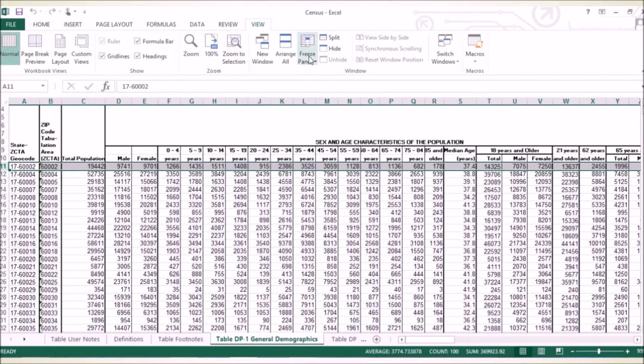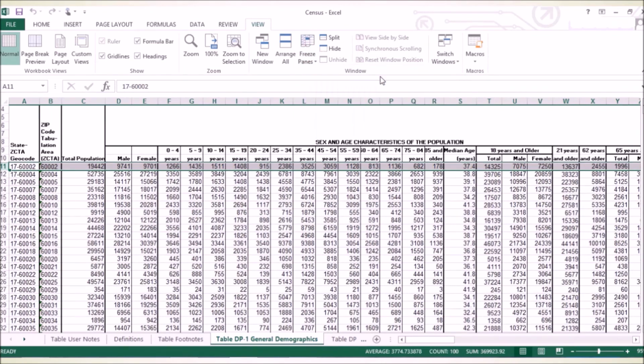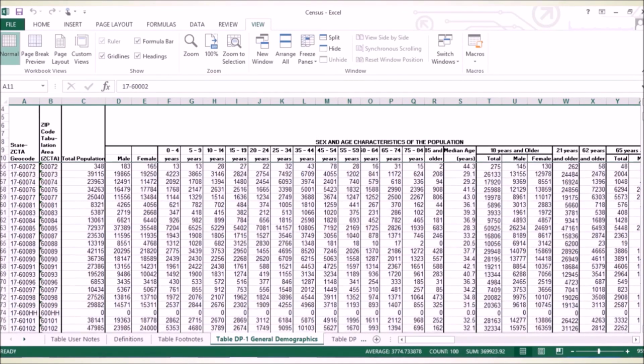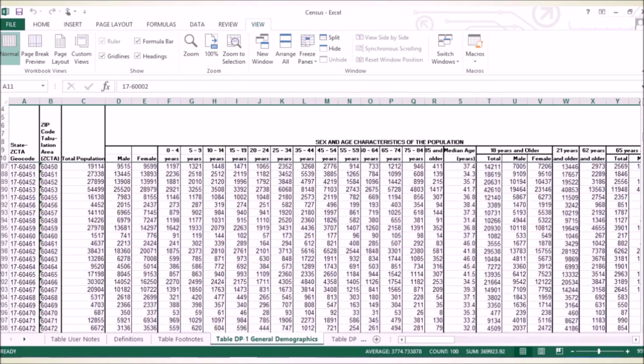So we will go back to the freeze panes command, and we'll simply choose the first option on the list, like so. And now if we scroll down our rows, the headings will remain. And this way, if we go to row 200, we'll be able to access all the data and look at the headings at the same time.